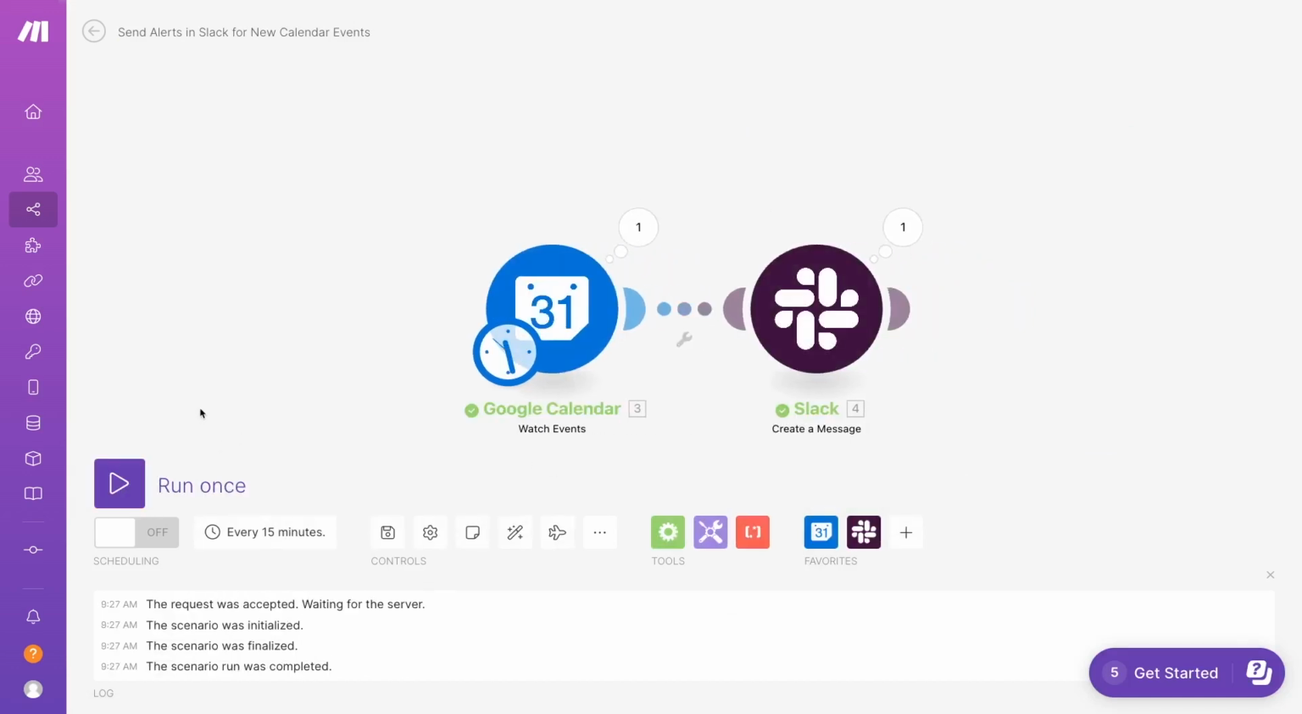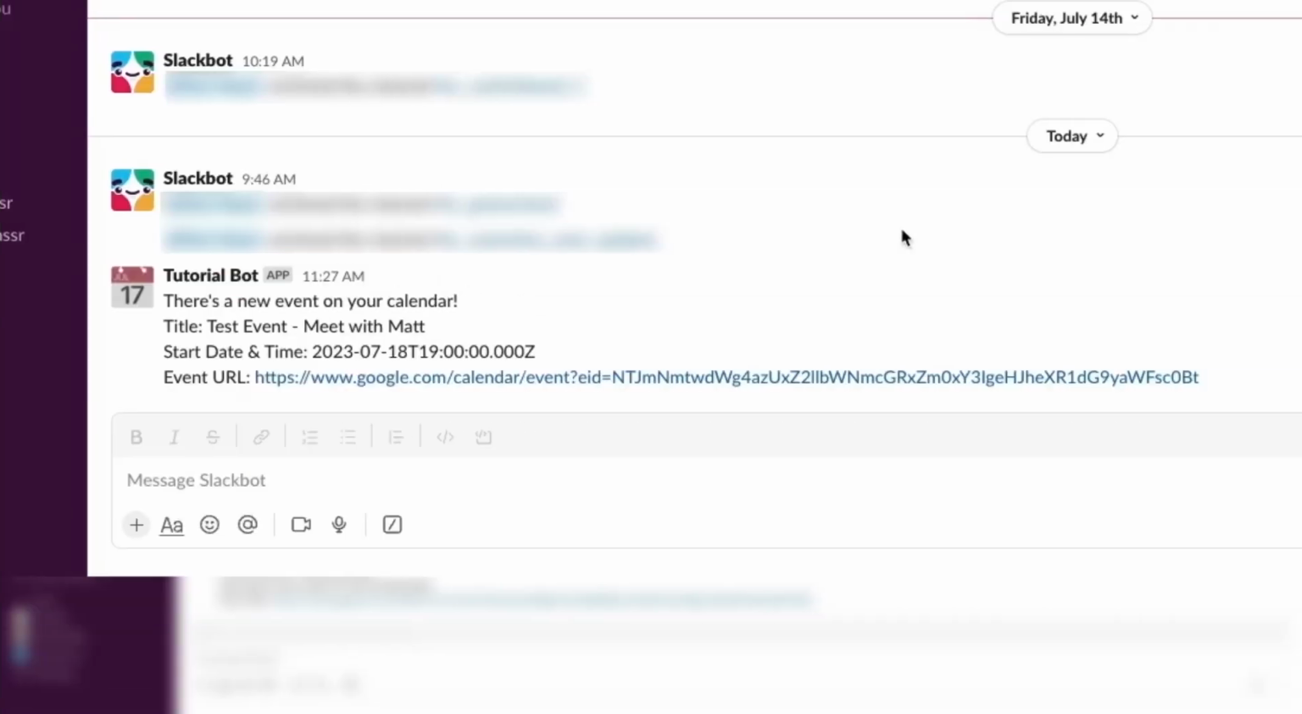Your action should run instantly. When we check Slack, we can see a new alert. Everything looks correct, but this date and time aren't exactly easy to read. Thankfully, Make has an easy fix for that. But we'll cover that in a moment after we finish testing and activating the scenario.